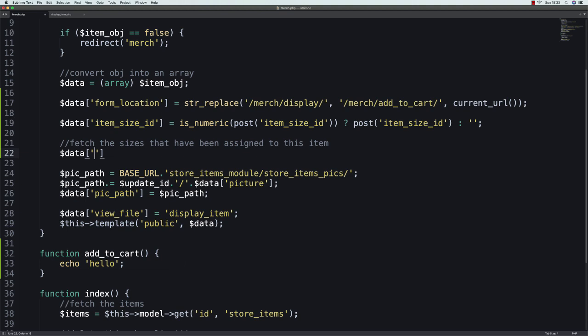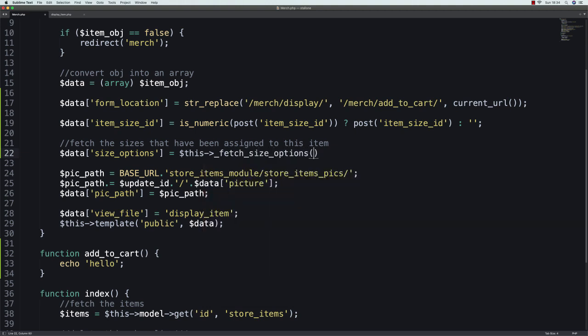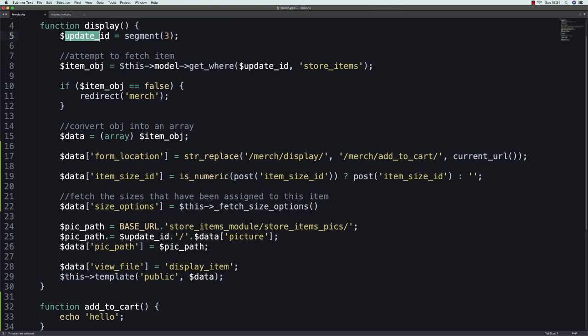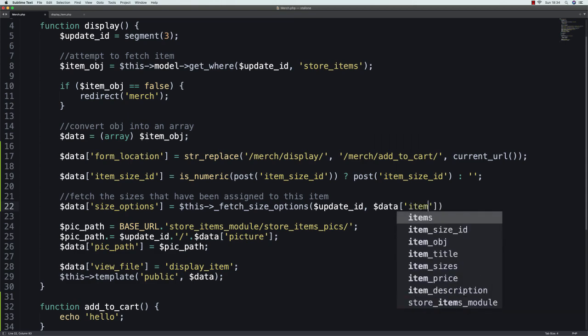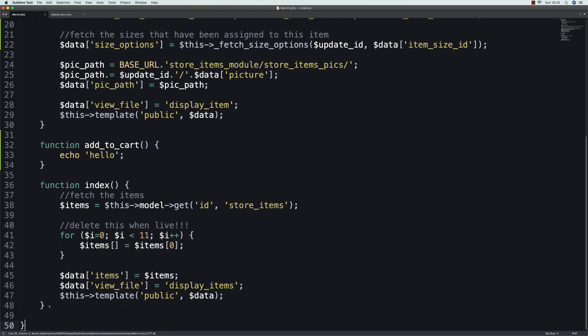So I'll say data size options is this underscore fetch size options. Now, to fetch the size options, I'm going to pass in the item ID. And if you look upstairs, you'll see that we do have an update ID that represents the item ID. So I'll say update ID. Then I'm going to pass in our selected item size ID. So that's data, item size ID. And now I'm going to head downstairs for no particular reason.